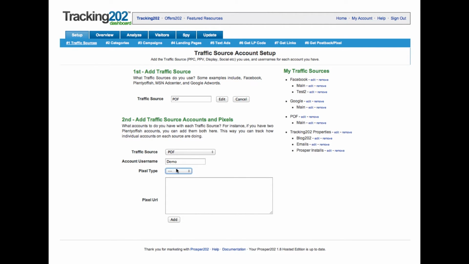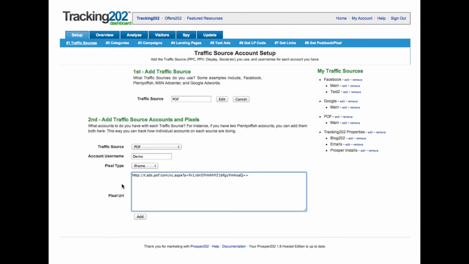Alright, so you're free to choose either an image or iframe for this one, and then just paste in your pixel source. If you want to fire multiple different pixels, for example, you may have a retargeting pixel that you also want to fire on Plenty of Fish traffic, you could do that by separating each pixel URL by a space and then posting a new URL.